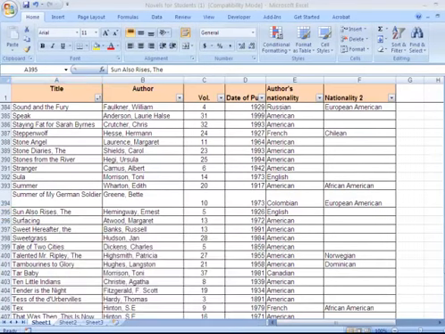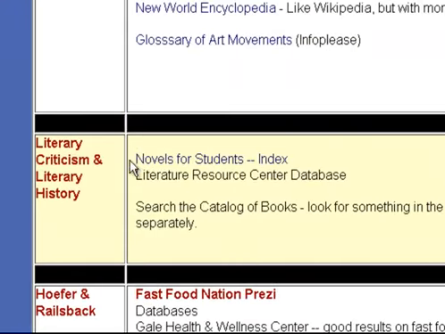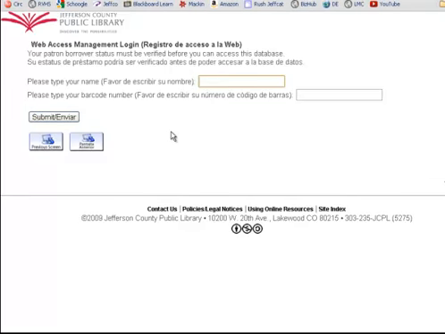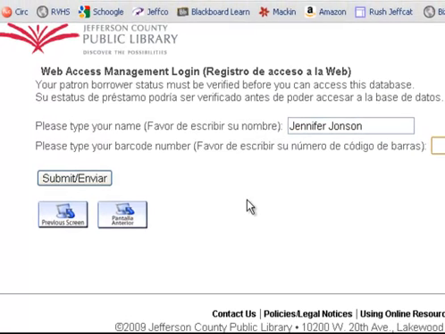I'm going to go back to the library website and back to that literary criticism section. I'm going to go to the Literature Resource Center database. This is hosted by Jefferson County Public Library. So you will need a library card login to access it. You can get a library card login for free, or I have occasionally a temporary one that you can borrow. If you want to stop by the library to see what it is that day, you're welcome to do so.